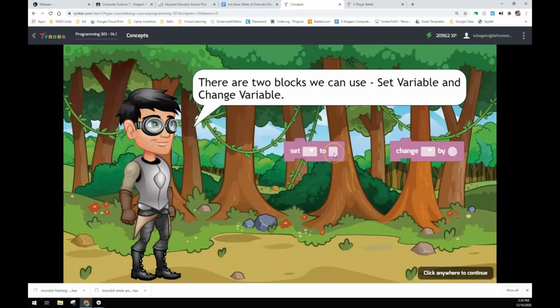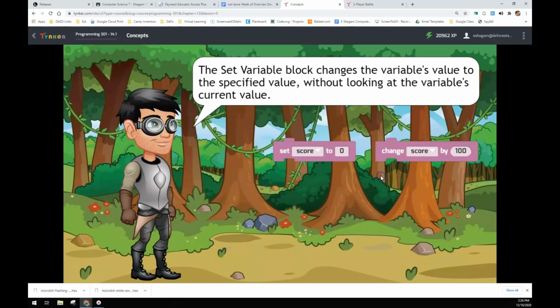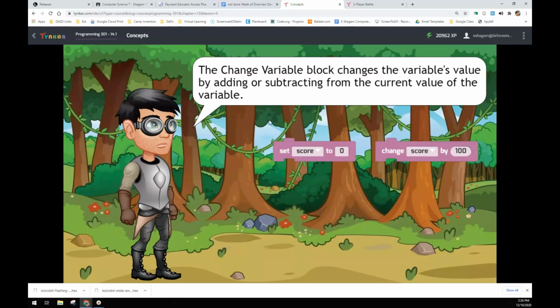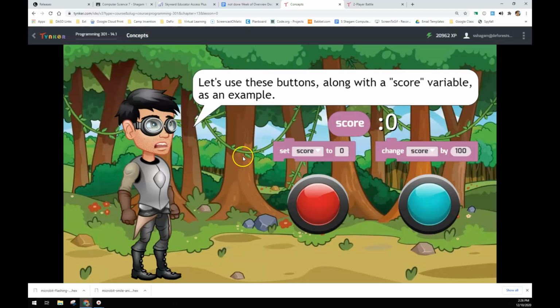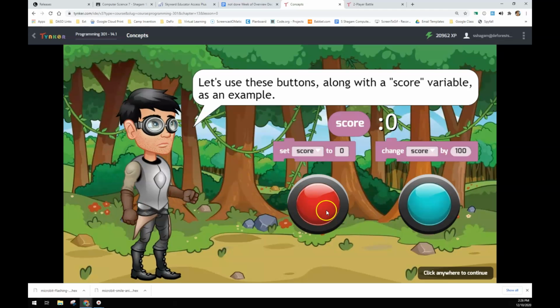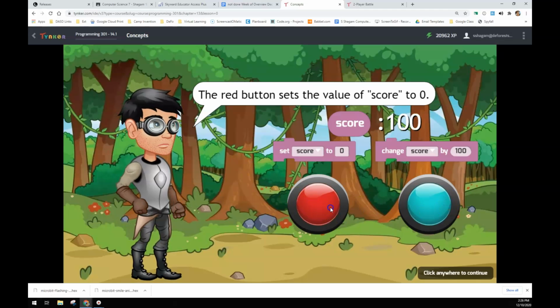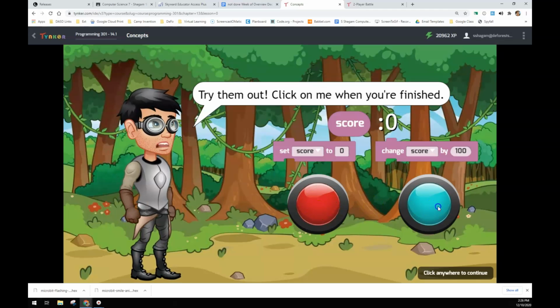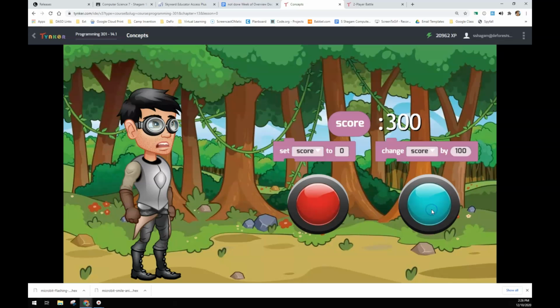So if I set to 3, it's now set to 3. If I change by 1, it adds 1 to whatever the value was. So if it was 5, it would now be 6. And if I did change by 1 again and it was 6, it would now be 7. So that's what this is doing. This sets the score to 0. This changes the score by 100.